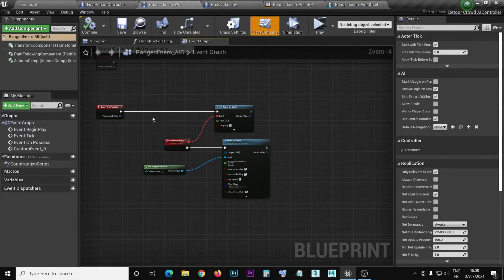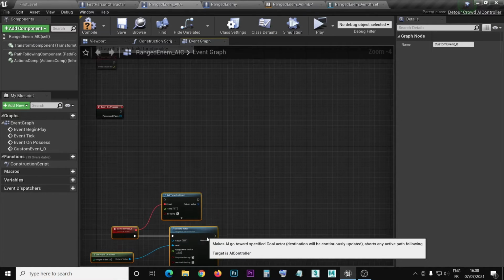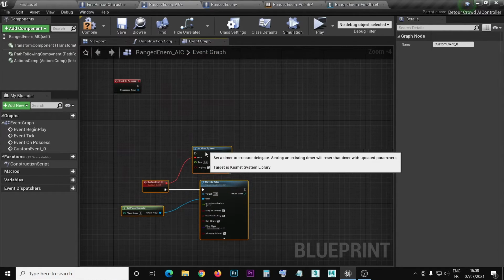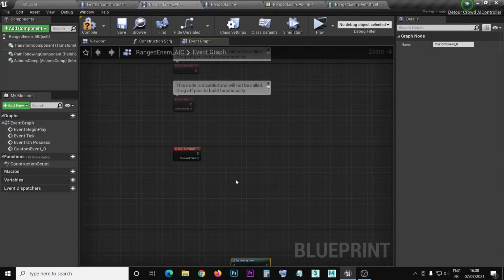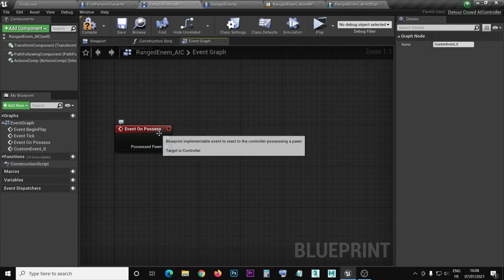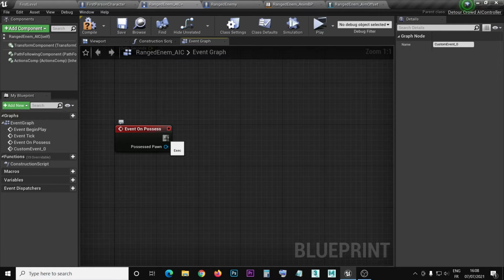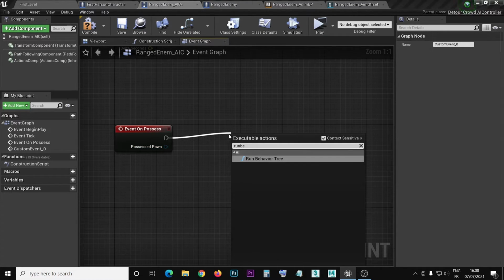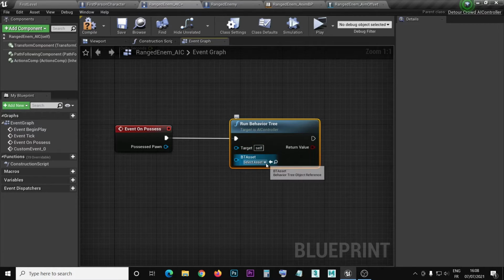Then I'm gonna go to his AI controller, and I'm gonna unconnect the code we did last time to test our locomotion animations. This time I'm gonna use the behavior tree of the character. So event on possess run behavior tree. This one we're gonna choose, of course, the ZnS behavior tree that we created.